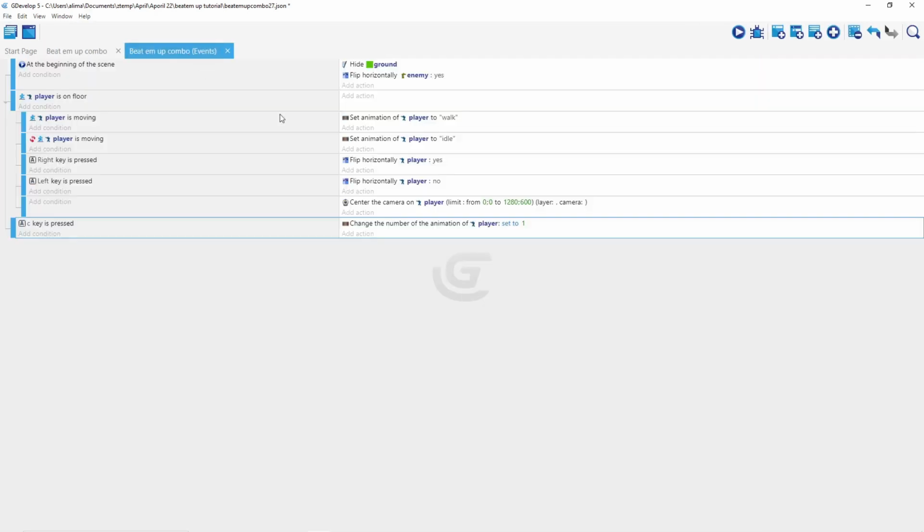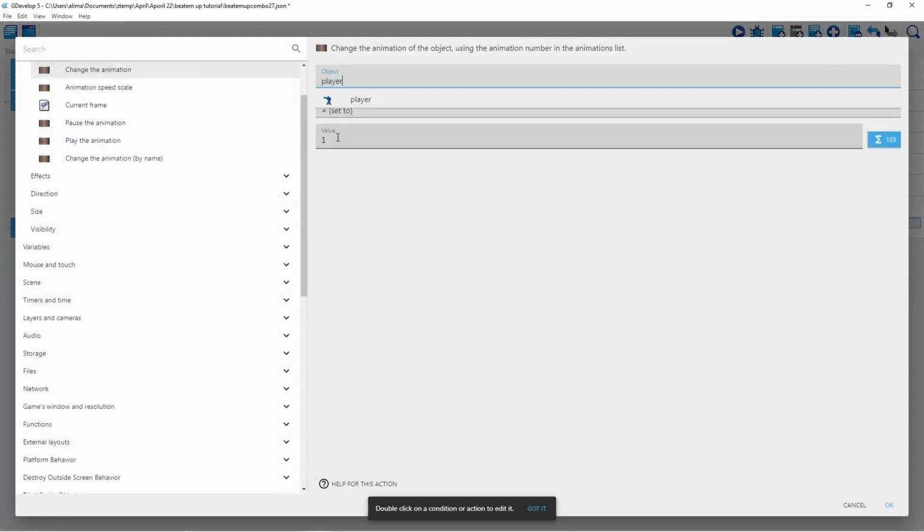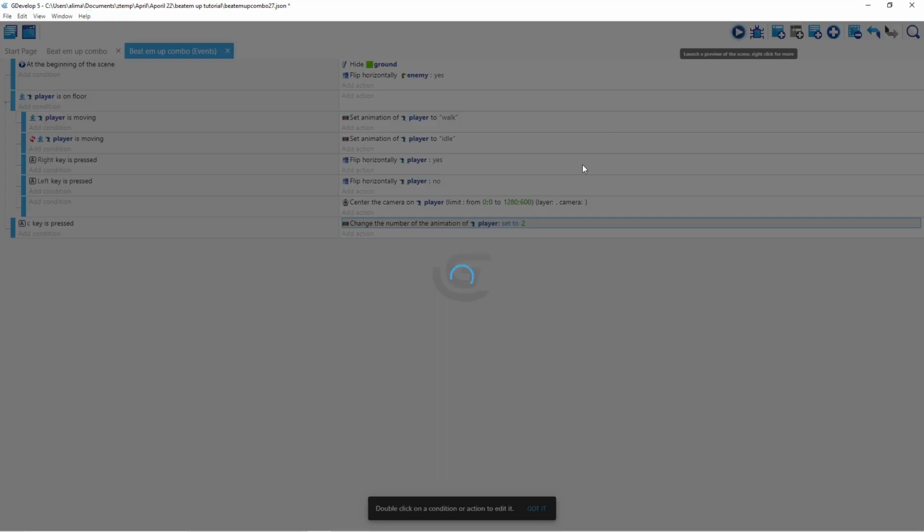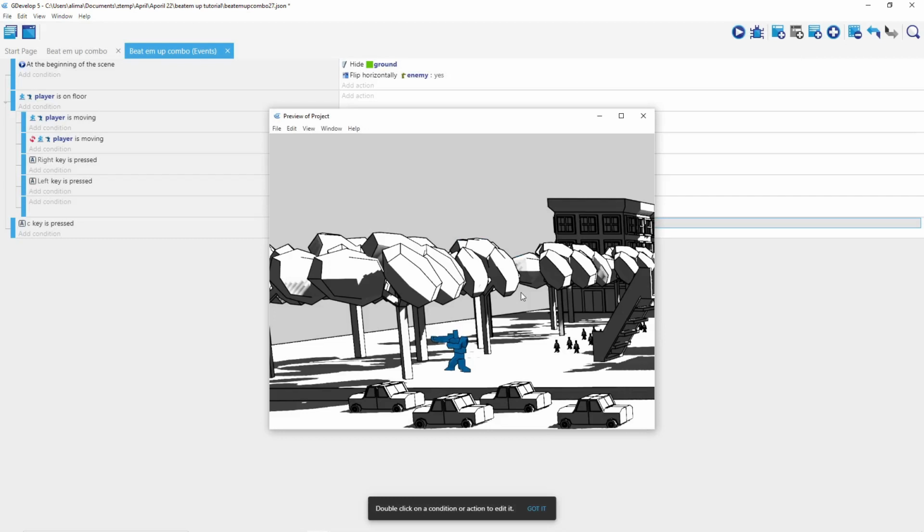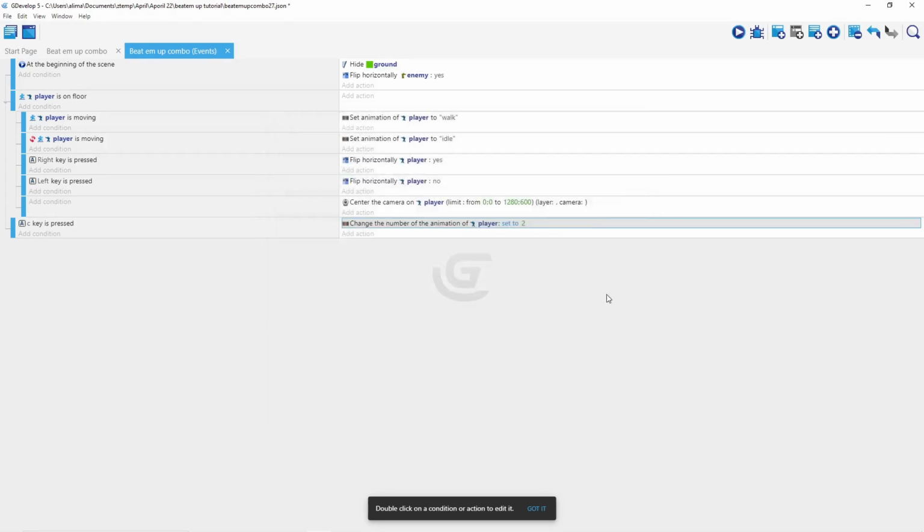So I'm going to go back to here. I'm going to double click here. And I'm going to change this to 2. I'm going to press OK. So now I'm going to go to the Preview button. And now when I press the... interesting... Surprised. C key is pressed. Change the number in animation to 2.